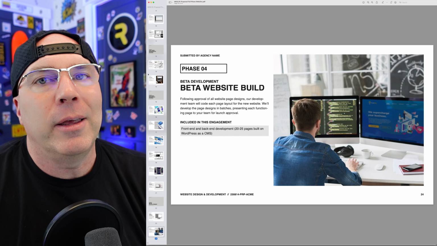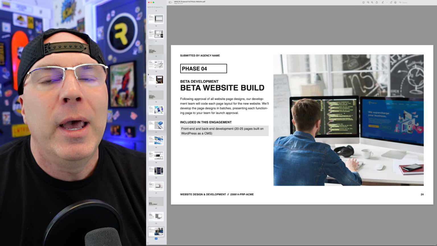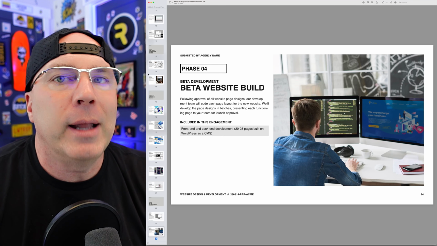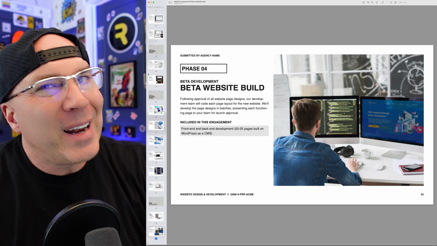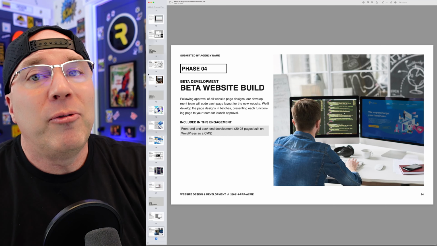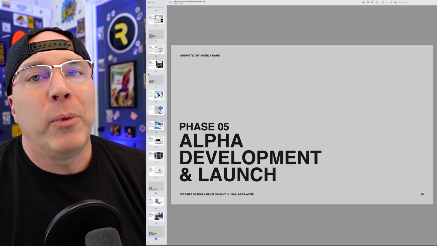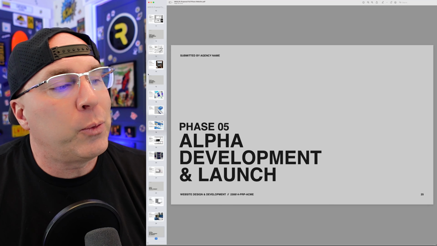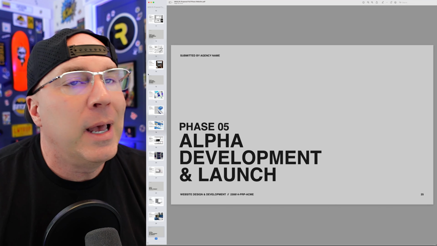The alpha is we're going to get all the pages in place. It's not going to be fully functional yet. It's not going to have all the final content. It's not going to have all the final images, but it is going to have functioning clickable pages. Then we go into the next phase of development, which in this case we'll call beta development and launch.